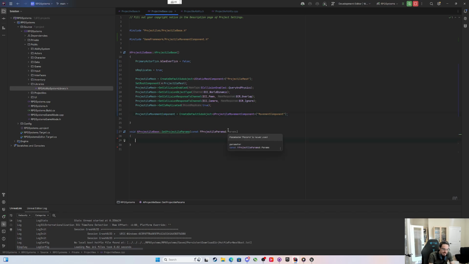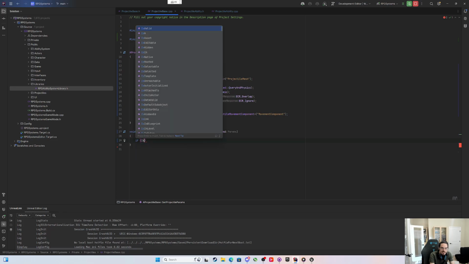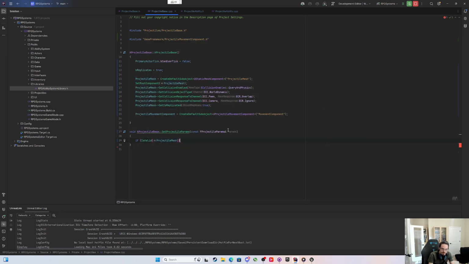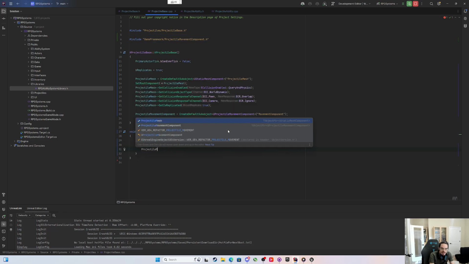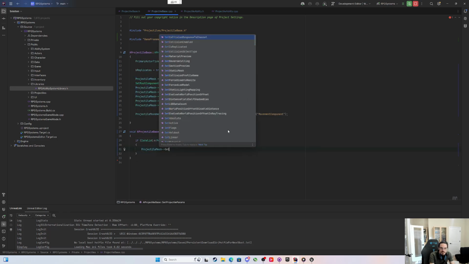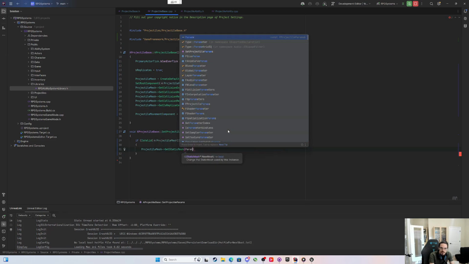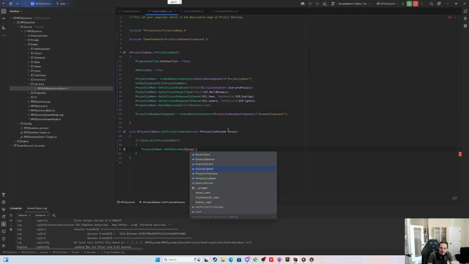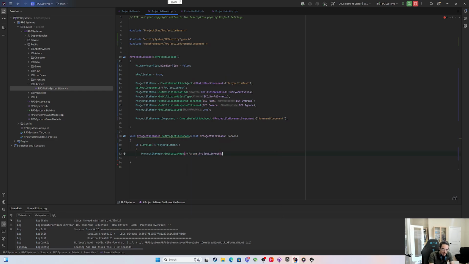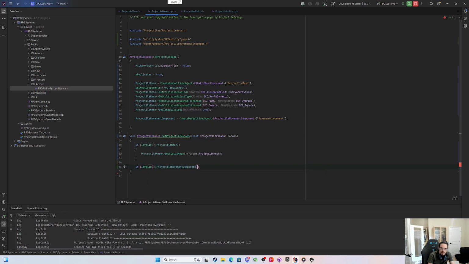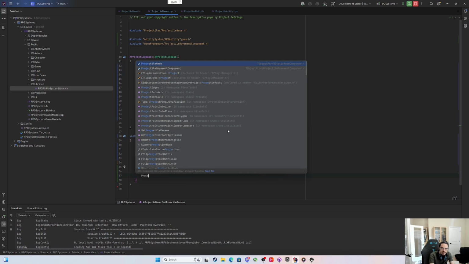I'm just going to leave it at that, because in the set projectile params function, I can say if is valid projectile mesh, then I can call set static mesh, and we have an object pointer. It's in the params, and it is the projectile mesh. And then I say if is valid projectile movement component, we're going to set all these parameters.